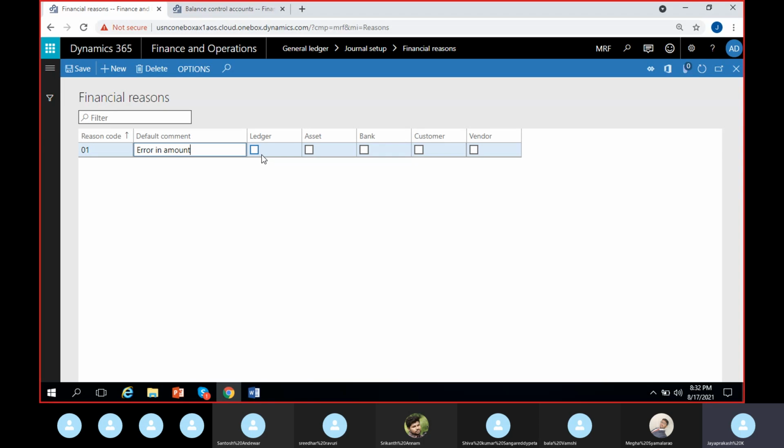Okay. I can enable this for ledger as well as for the fixed assets module. Bank means the cash and bank management module. Customer means the accounts receivable module. Vendor means the accounts payable module. So you can enable it as customer reason, vendor reason, bank reason, and asset reason.